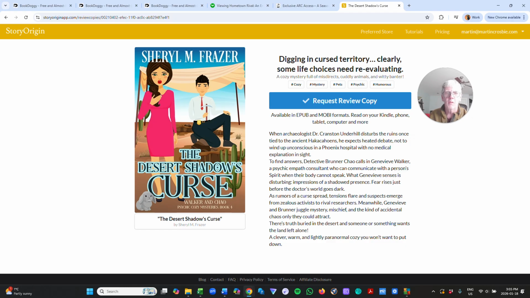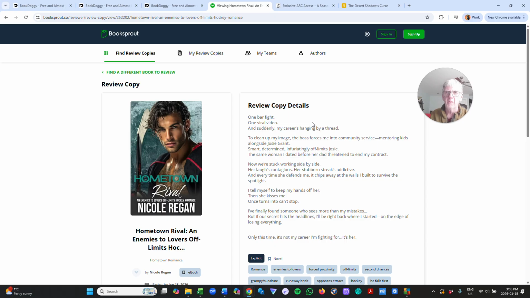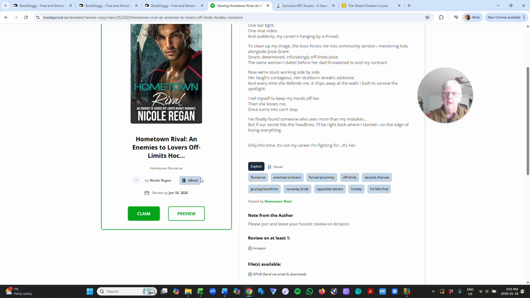The system would send them a free copy, and then the author would follow up to encourage that they did indeed post a review. And the last one is BookSprout. This is a BookSprout page, again, review copy. And the reader would come down here and click claim.